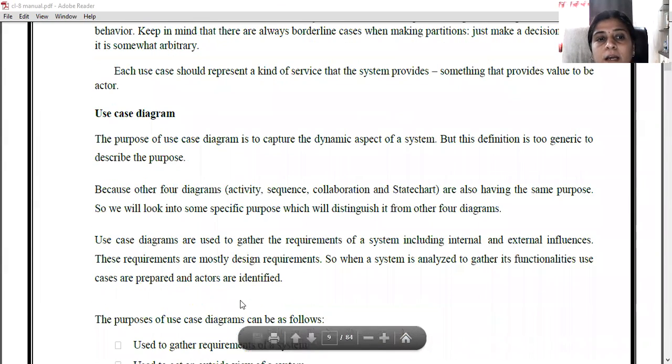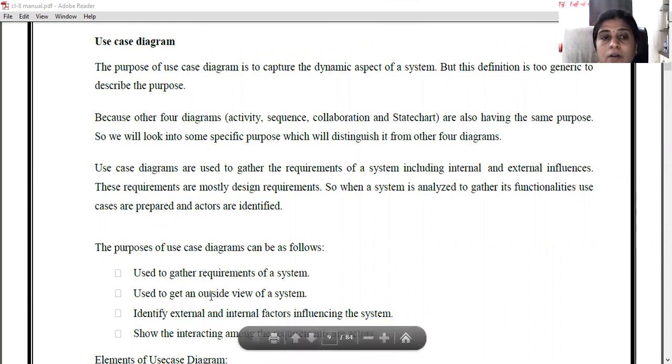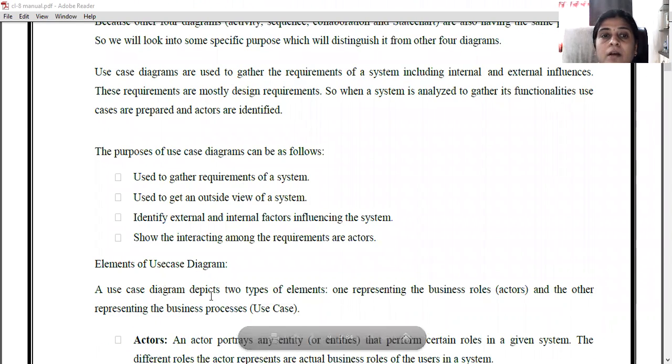And what basically is the use case diagram? Four diagrams are there: activity, sequence, collaboration, and state chart. They have the purpose of interaction modeling, but the use case diagram specifically gathers the requirements, including the system's internal and external influences. These requirements are mostly the design requirements. So when a system is analyzed together with its functionalities, it is known as the preparation of use cases and the actors identification.